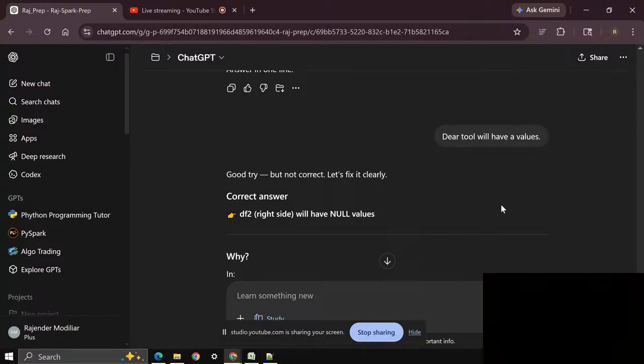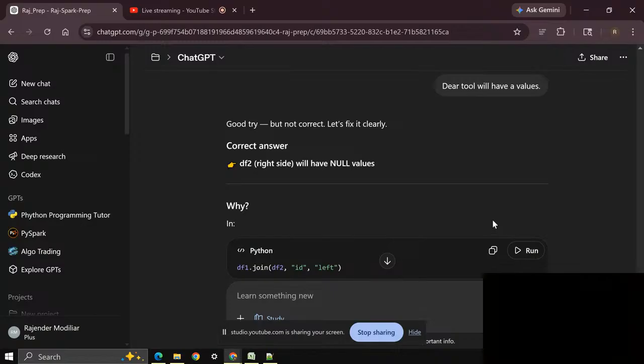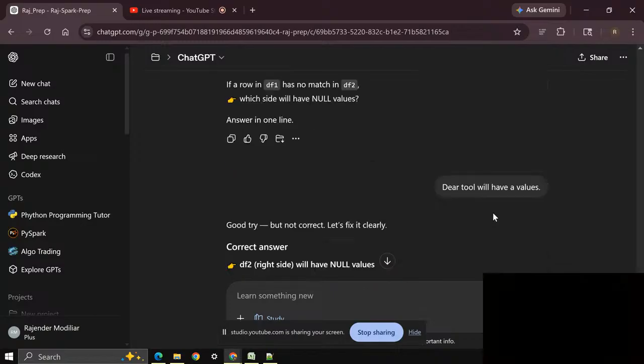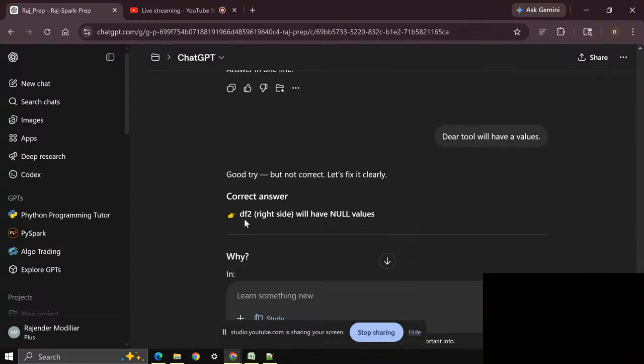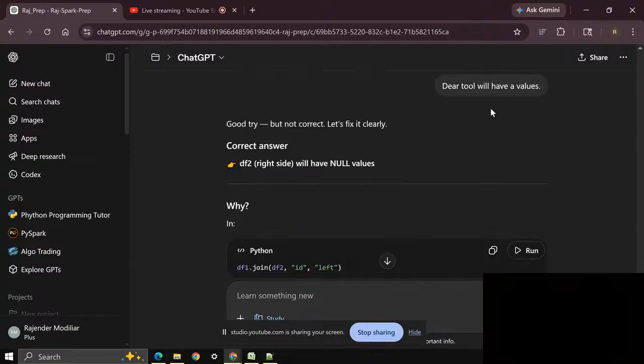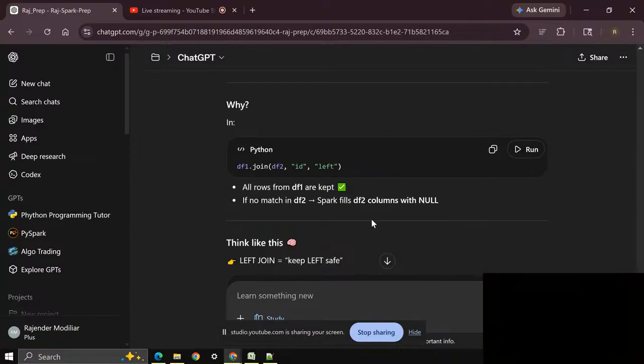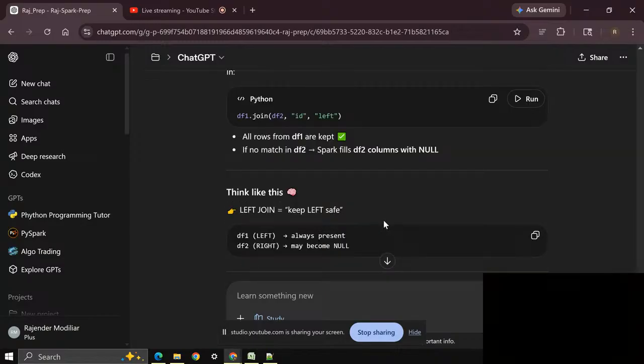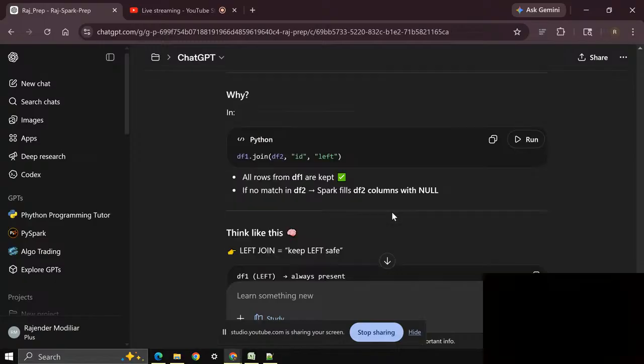Okay, good try, but not correct. df2 is the right side, will have null values. That's what I said, right? Oh, sorry, I think it's a typo. But anyway, the answer is correct for us. df2 is the right side table, will have null values. That's what we said; it's a typo. Once we say something by voice, you need to check whether it is printed correctly or not. The pronunciation will have some impact on whatever text is written from our voice.